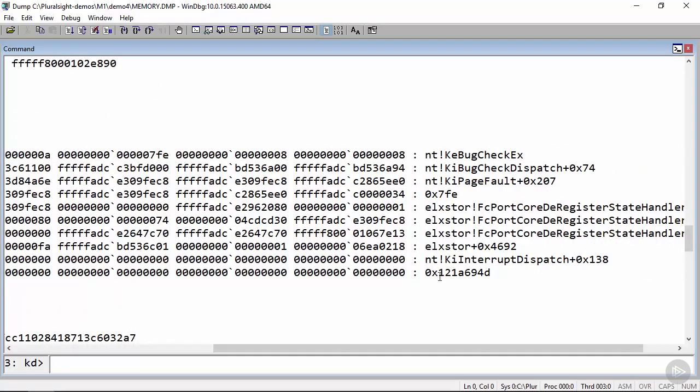And you can see it was just executing in that mshield.exe when it got interrupted. And then the elxstore driver started executing. It started executing at particular offsets like FC port, core deregister, state handler. Whatever that does, I don't know. All we know now is that that driver was executed and then it incurred a page fault. It tried to touch a memory location, namely this 7FE, at an elevated IRQL, and you're not allowed to do that. Not only is it at an elevated IRQL, it was at a bogus address of 7FE.